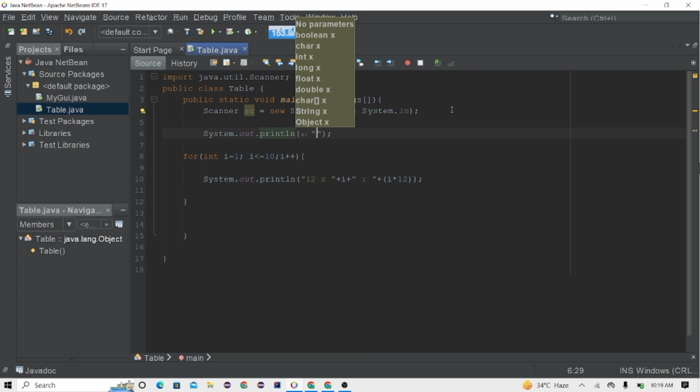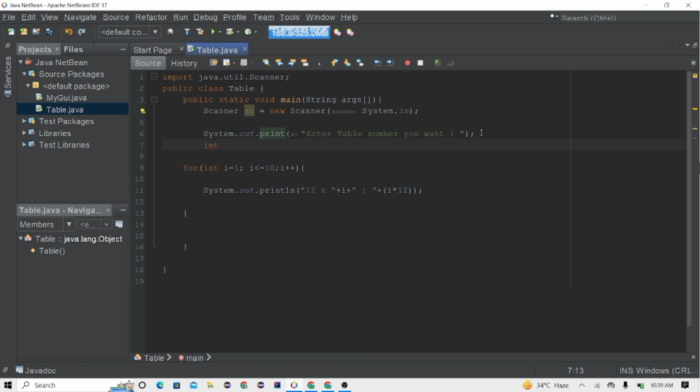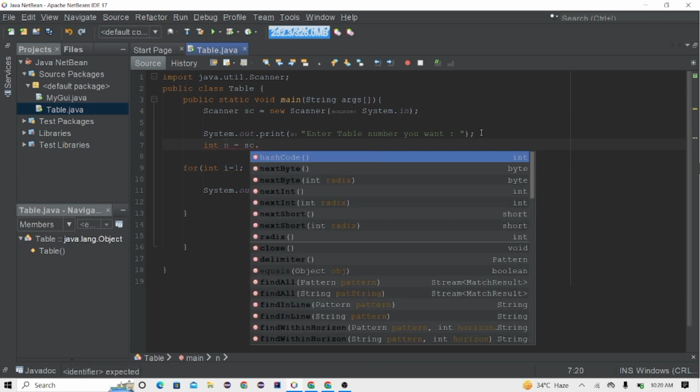println. So in the inverted commas, we want to show the message. So enter, for example, enter your number, we can say enter table number. For example, enter table number which you want. So we are deleting the earlier text because we want to show the number in front of it in the same line. Then int n, because we are getting the number, so it is integer n.